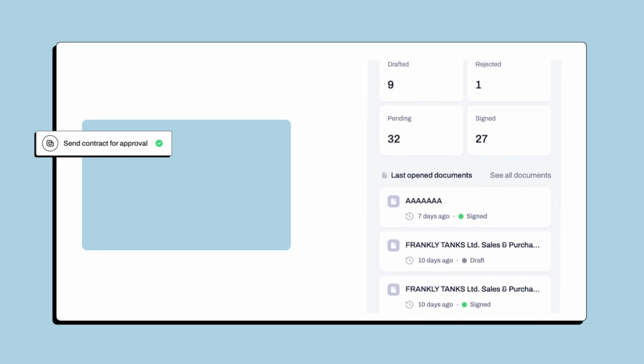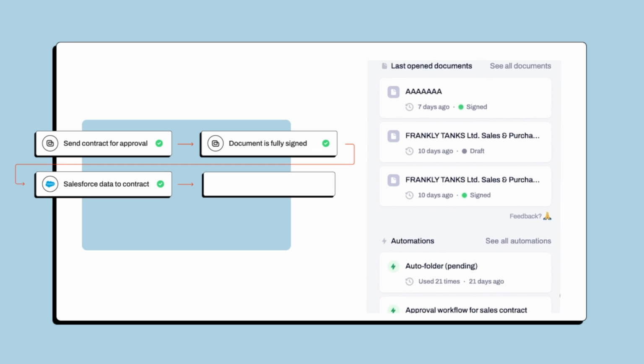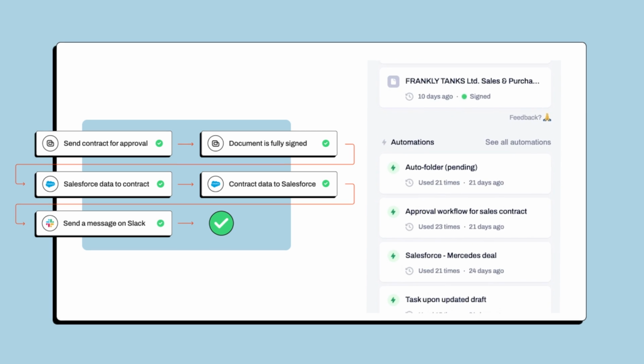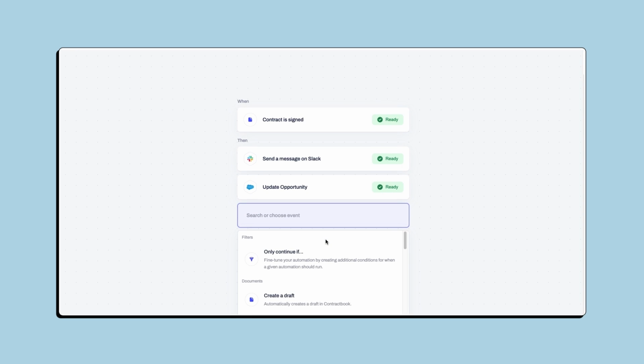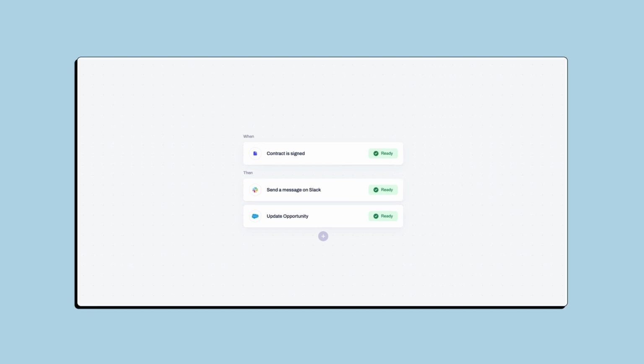Contractbook is all about saving time. With built-in automations, you can put your contracts on autopilot. Let me show you how easy it is to create these. Using our no-code automation builder, you can combine triggers and actions to build automatic sequences that make sure everyone on your team is assigned the right tasks at the right time. Plus, all your deal data winds up in the right place once the contract is signed.